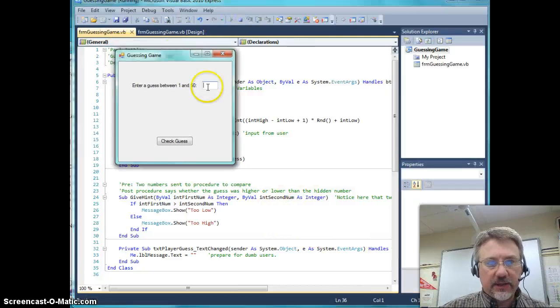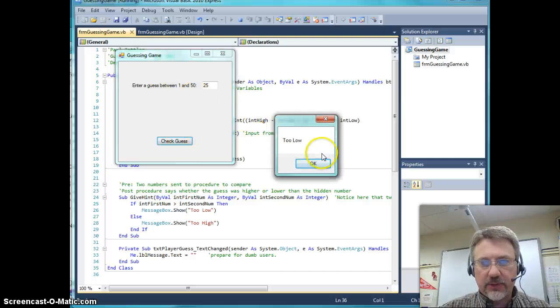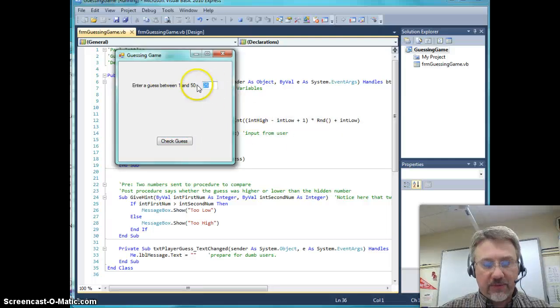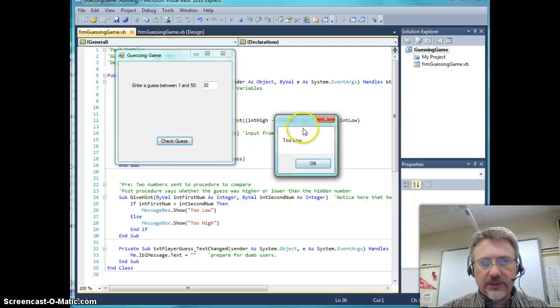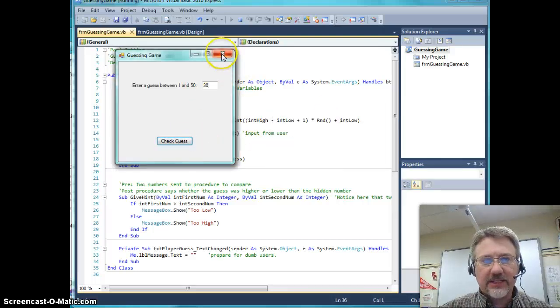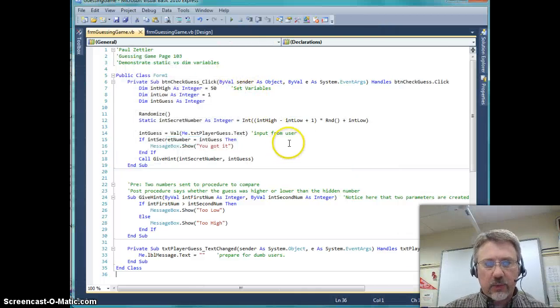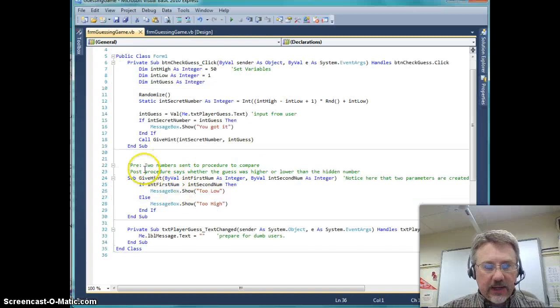Again, it's just a little simple program where I'm trying to guess a number between 1 and 50, and it gives me feedback on whether it's too low or too high of a guess. It's not a lot to see there that you need to worry about. But the basic idea here is that we have that too low or too high happening, but I've set up a subprocedure to do that called giveHint, and we're calling it here.